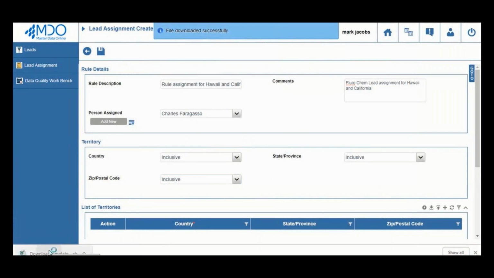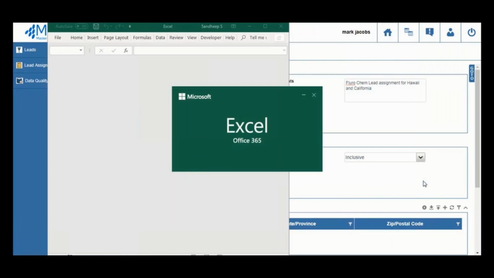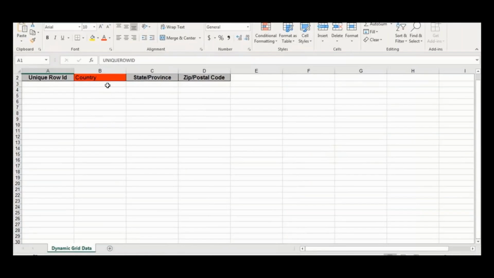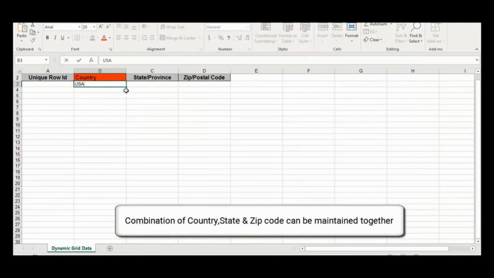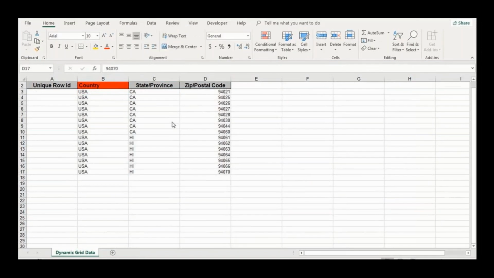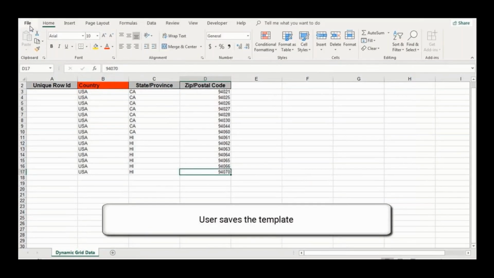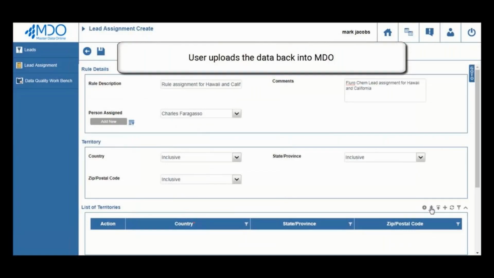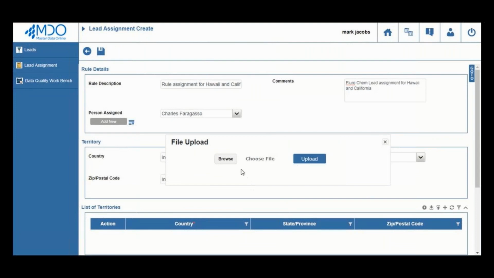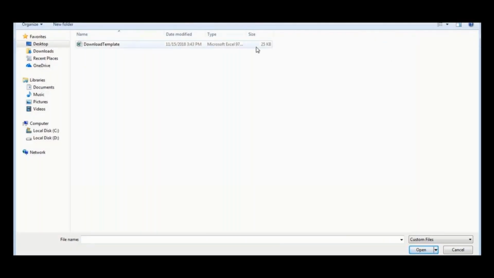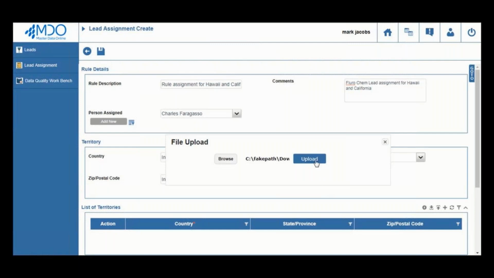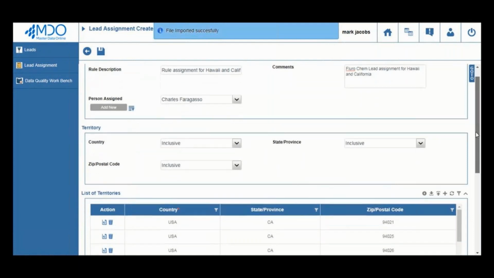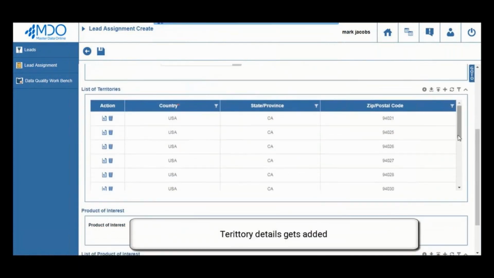Of course, we can assign these rules one by one, or we can upload these combinations in an Excel itself. So this is an example where if it's more than one location or more than one zip code, we can upload all of that into an Excel directly. The list of territories, you can also browse through the saved Excel and upload that. So all the different combinations will get listed here in MDO.